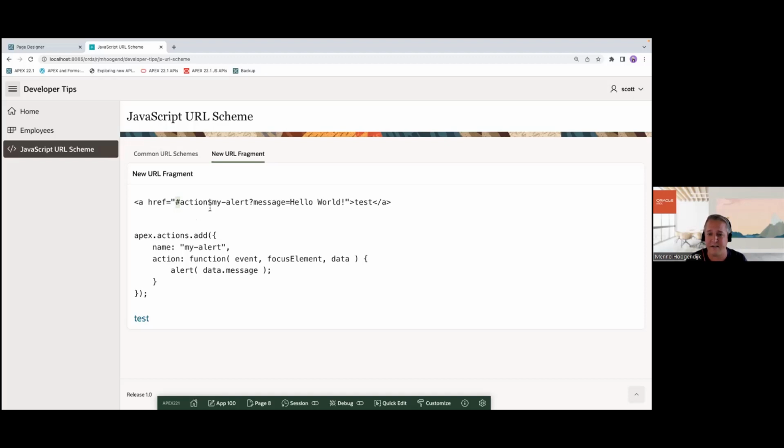He added functionality in Apex that if it sees a construct like this, then instead of following the normal fragment behavior of the browser, which is to scroll to the region name or ID, or element name or ID, we invoke an action. If you're new to actions, you can find out about them in our Apex JavaScript API. You invoke an action by using the action name, and then I'm able to pass along attribute or parameter values.